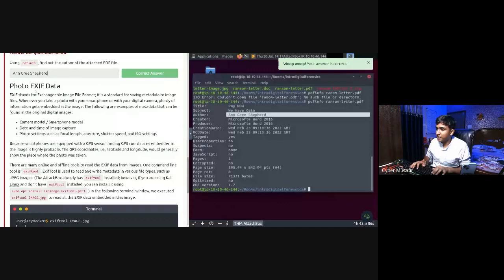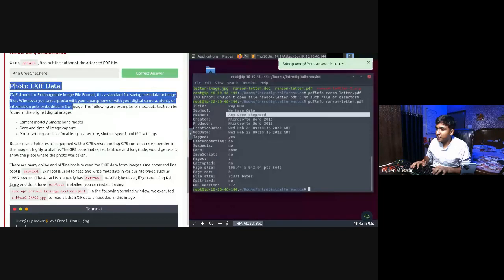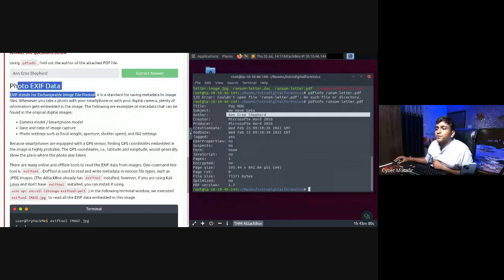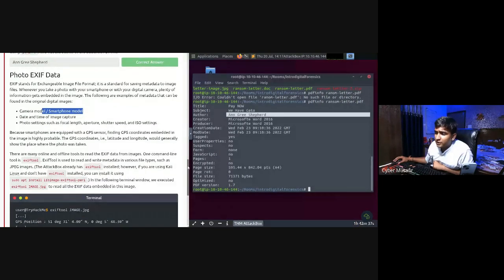Now photo EXIF. Exchangeable image file format. The EXIF that I was talking about was this. I'll tell you a funny thing one more time. If you share one document on WhatsApp, the data will still exist, and people can find out who sent it, through which phone, and from which location. That's the funniest part. Now, here it tells us that in original digital images we find the camera, model, smartphone, date and time, because smartphones are equipped with GPS sensors, right? We have a GPS in it.